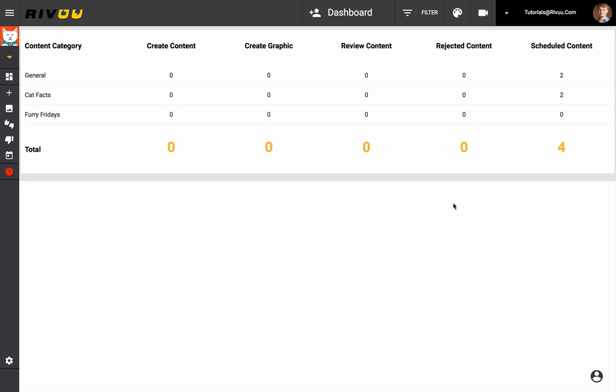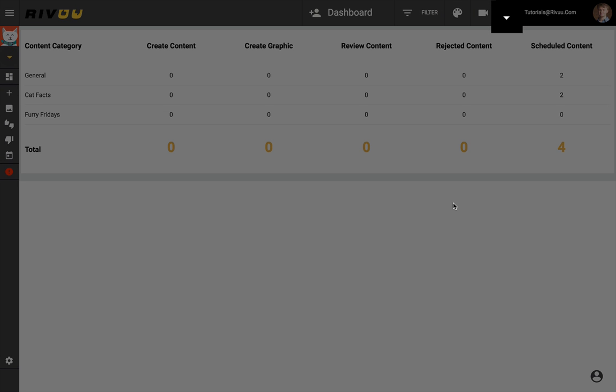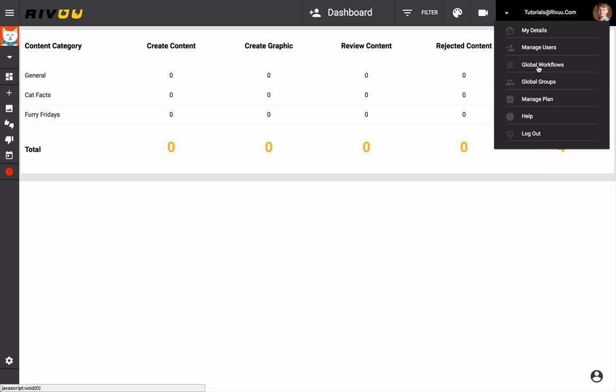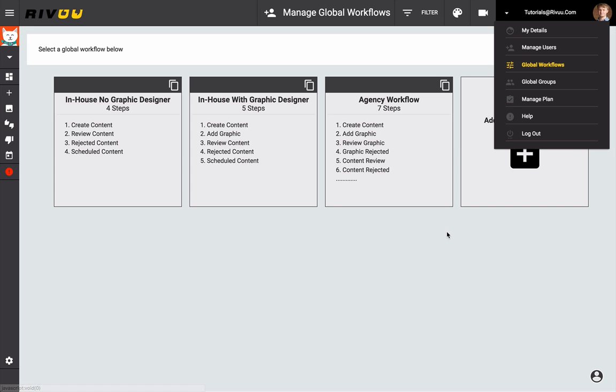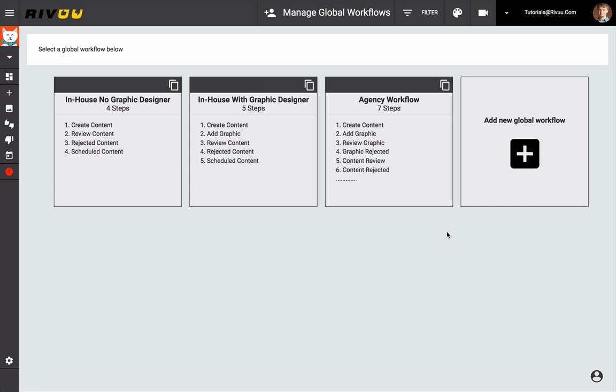All of your account-wide or global settings can be accessed using the top right drop-down menu. Let's start by looking at global workflows. Global workflows are templates that can be applied to any of your individual accounts.